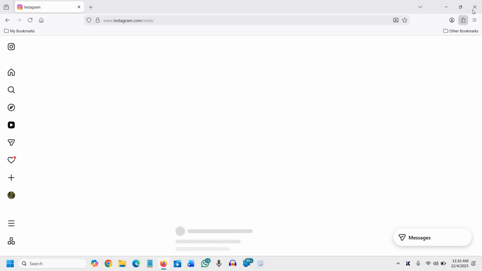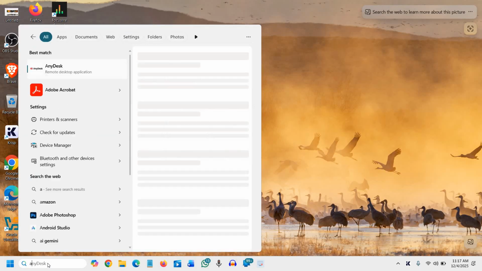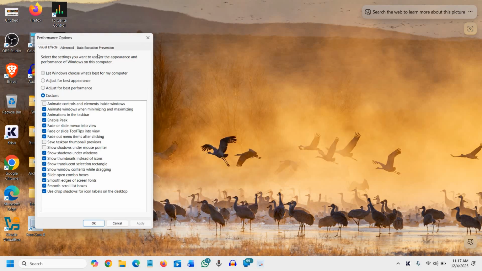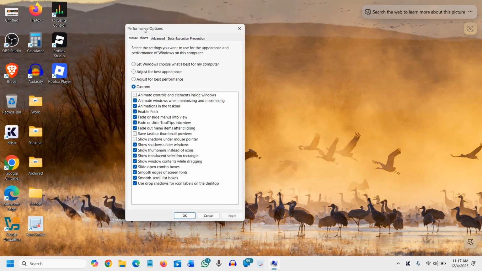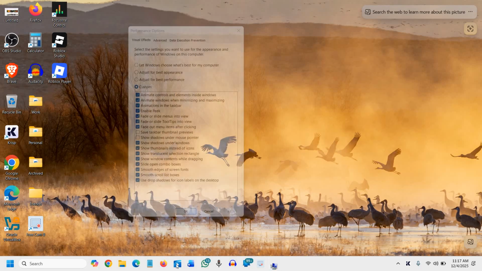So now what I'll do, I'll just close the window, and once you have closed it, click on the search icon and type adjust. You will find Adjust the appearance. Click on that, and then you will find performance options. If anything is selected, make sure that Animate controls and elements inside windows is checked, and then click on Apply and OK.